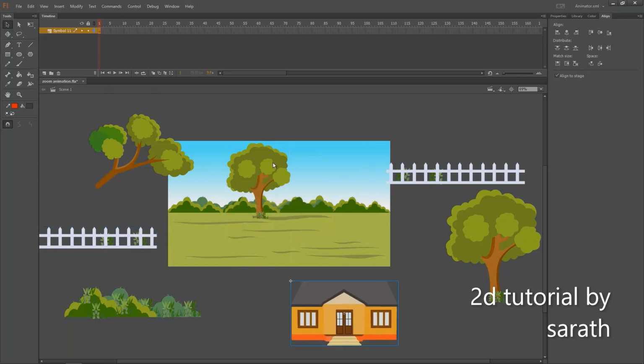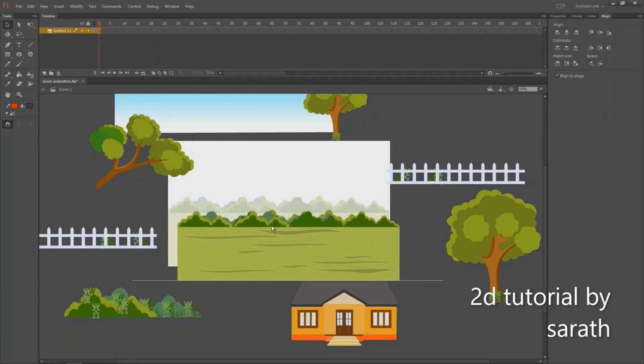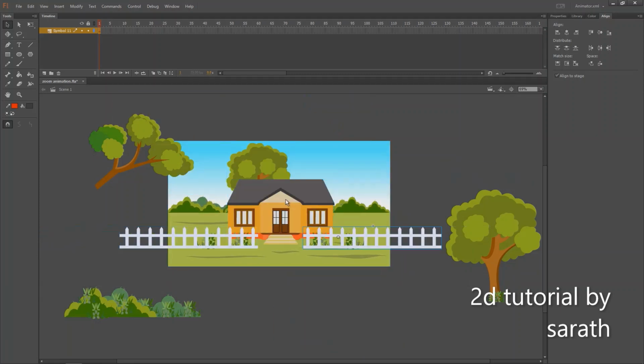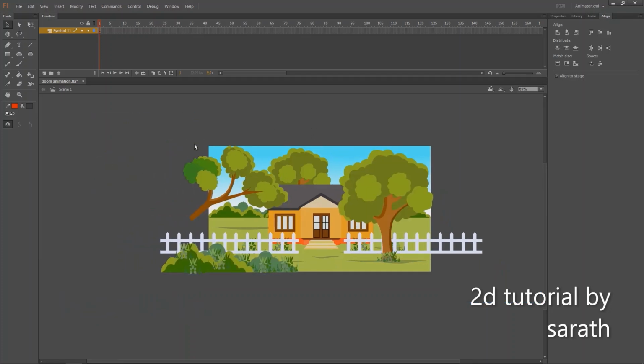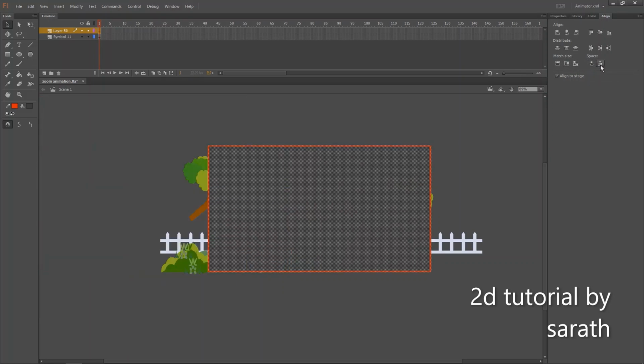So let's start the animation. Make sure all these objects are in symbols. Before we start the animation, we need a camera. So select a new layer and draw a rectangular shape, and place this shape in the work area with the help of align. And make sure align to stage is turned on.